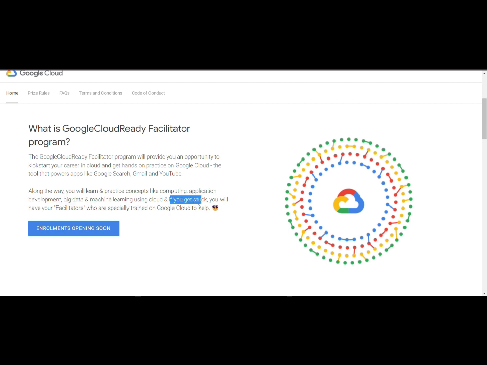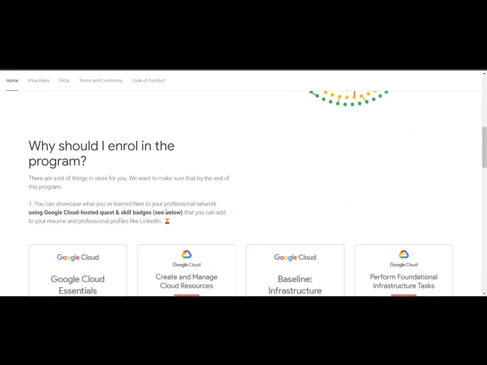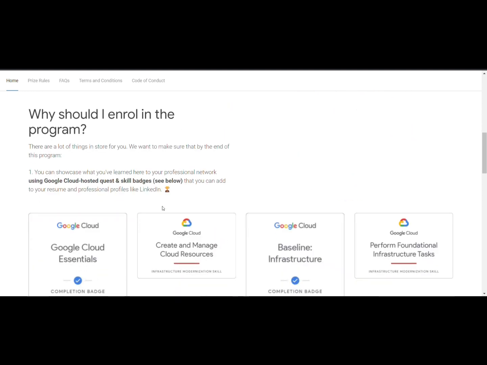And if you get stuck somewhere, you will have the facilitators who are specially trained by Google Cloud to help you at all the steps. And yes, I myself am a Cloud Ready facilitator, so feel free to reach out to me in case you are stuck at any point of time during the program.